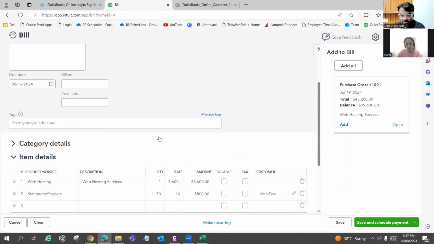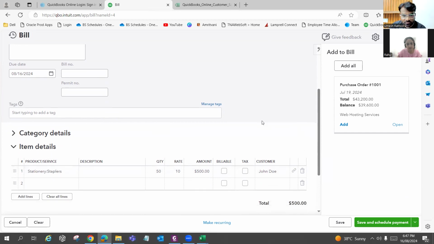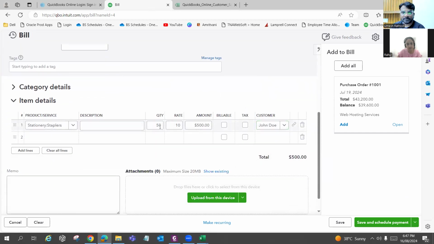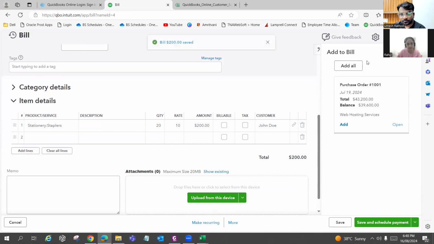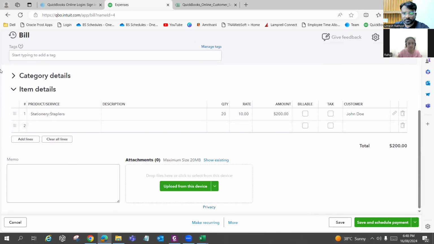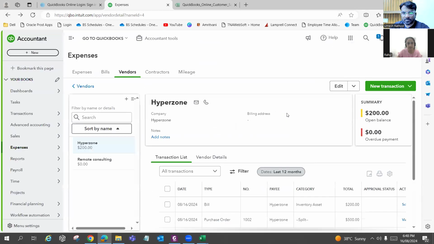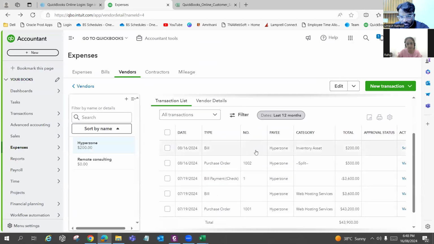Okay, and remove the first line item. This one, yeah. And instead of 50 quantity, just make it 20. Now just click on save. Now close this transaction and open that purchase order. This one, yeah, please open it. Click on it.